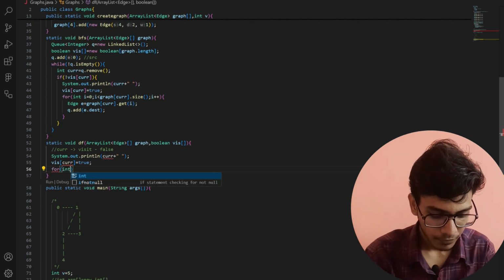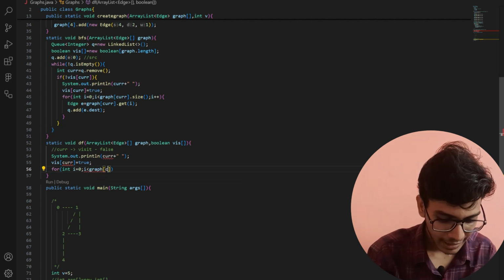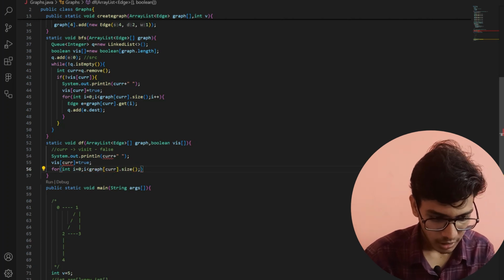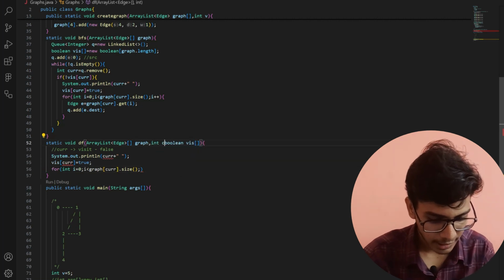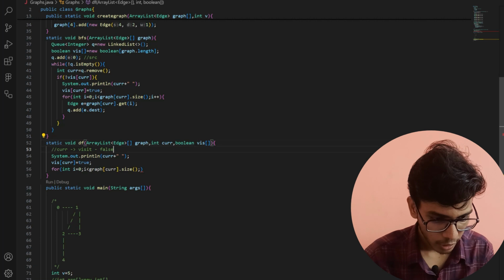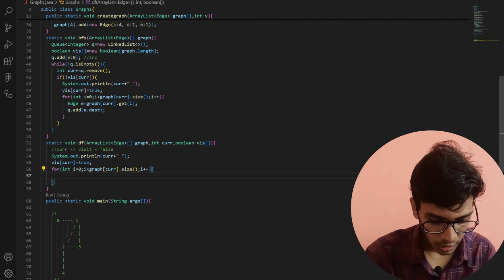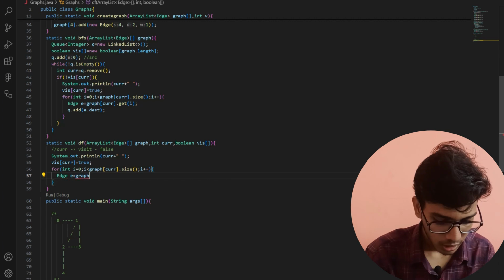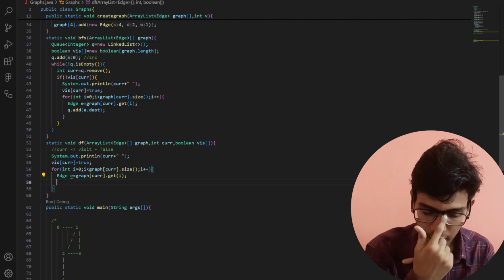So I will write for int i is equals to 0 and i should be less than graph of current dot size. Right here, let me pass current also. Here also in the parameter I will pass int current node also. Okay, now if this is the case, I will run a loop and I will call its immediate first neighbor, e is equals to graph of current dot get element.